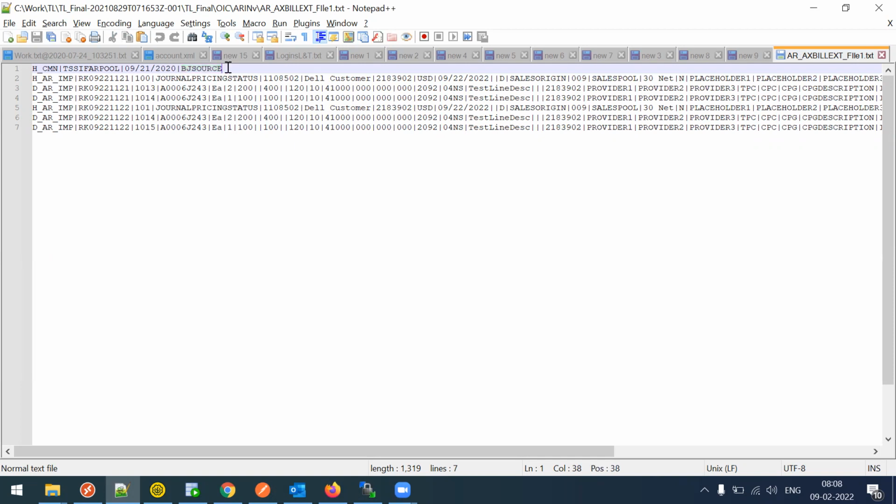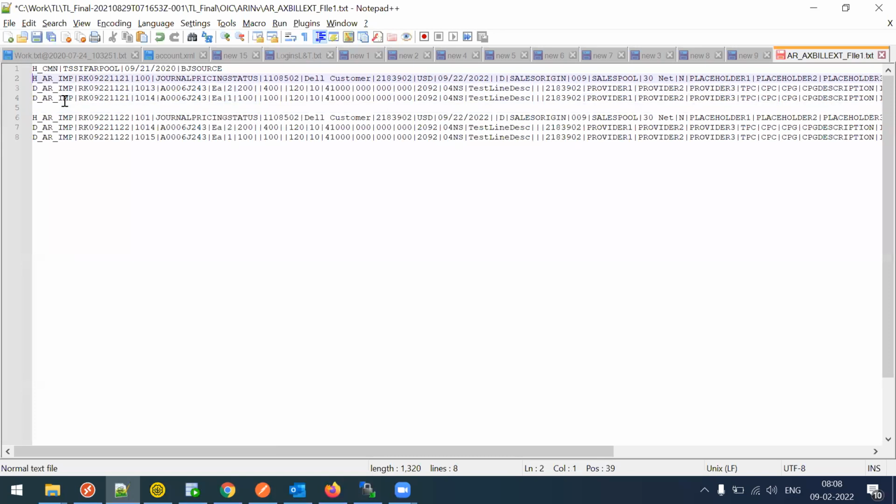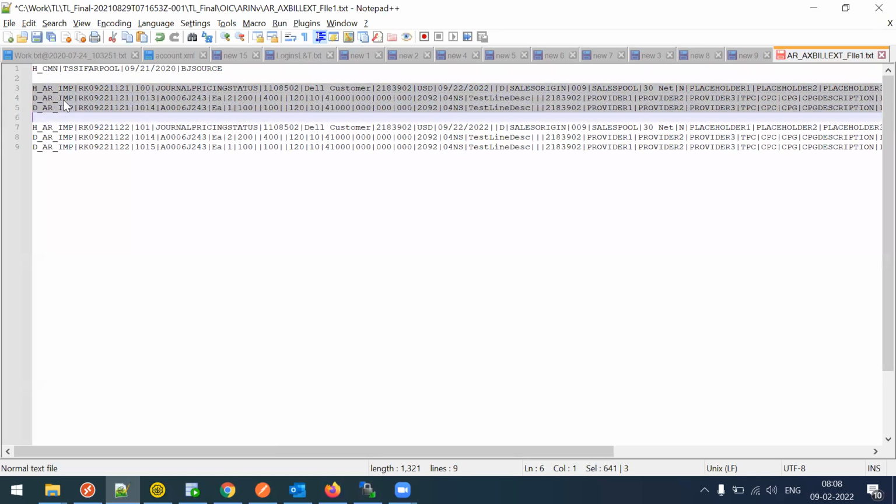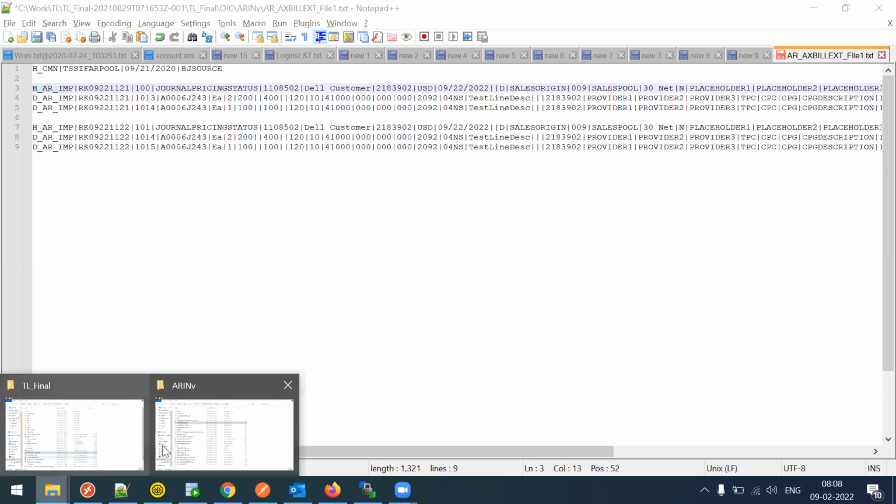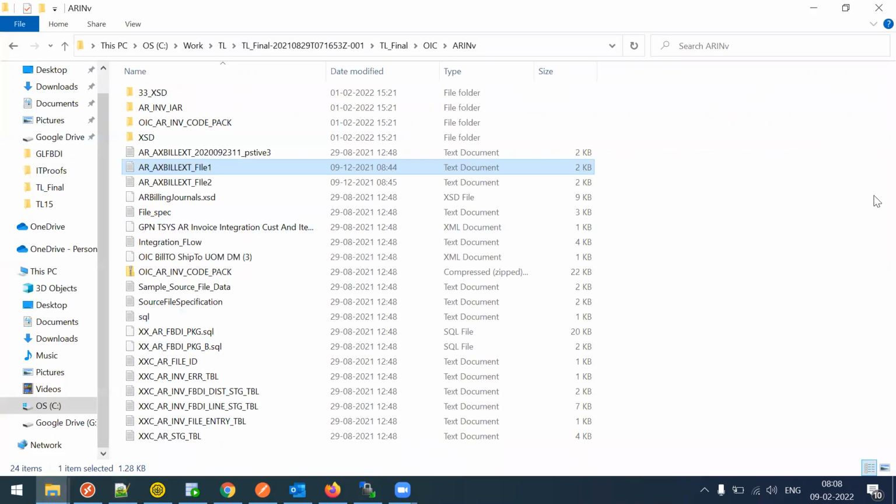Okay, this is the common source. This source name we are trying to print in our email notification. Then this is HARIMP and DARIMP. So this is one set, and this is one AR invoice. HARIMP is nothing but the header and DARIMP is nothing but the details, the lines. This header can contain two lines. Now we'll see the file structure, what it is referring to.